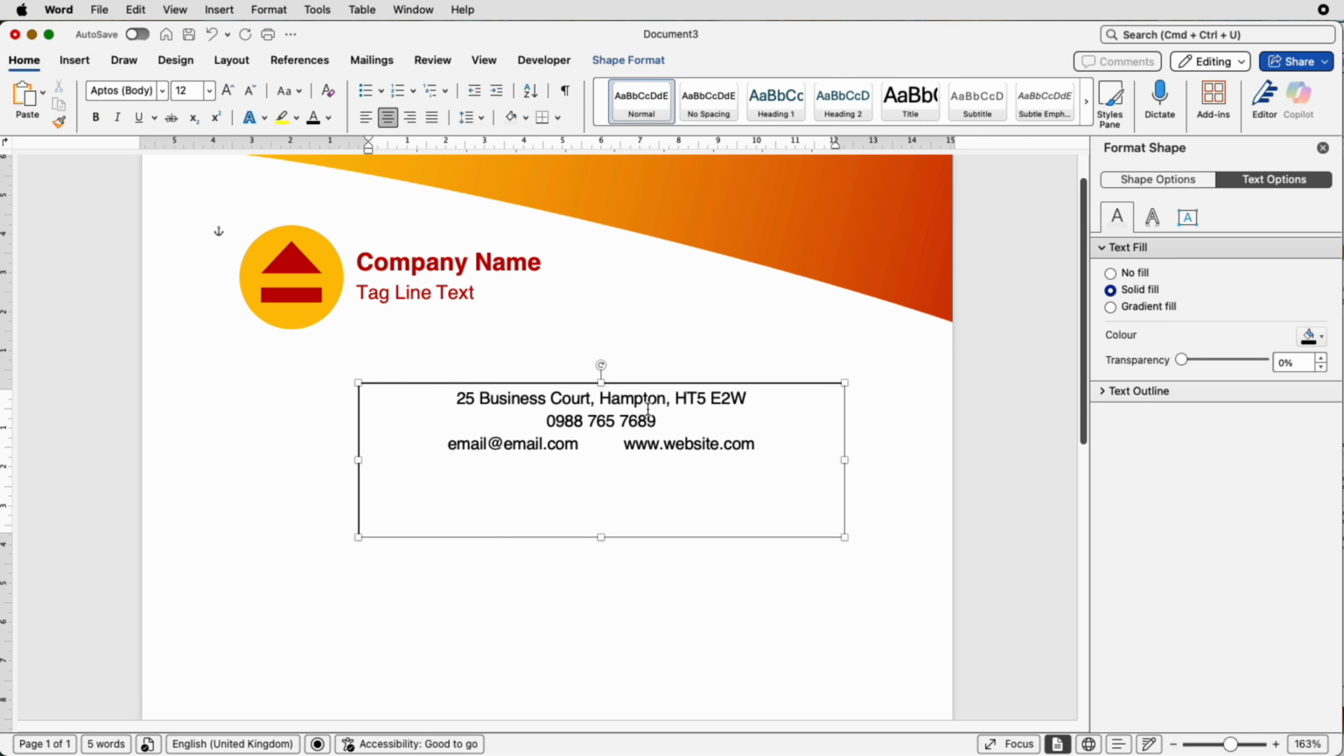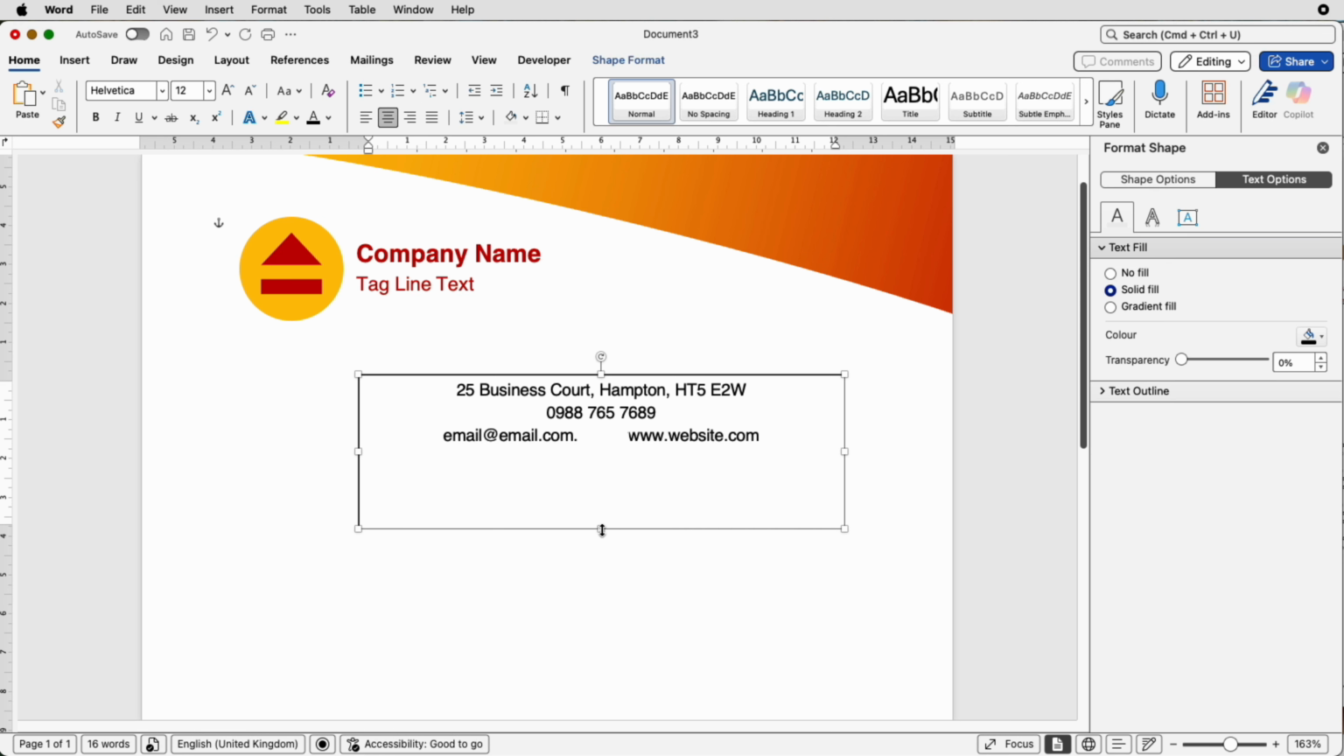So all I've done here is just typed in my text, which is my address, this is all false, a telephone number, an email and a website. So all I've done between the email and the website is put a number of space bars like this. And then I'll show you how to insert the little graphic in a second.